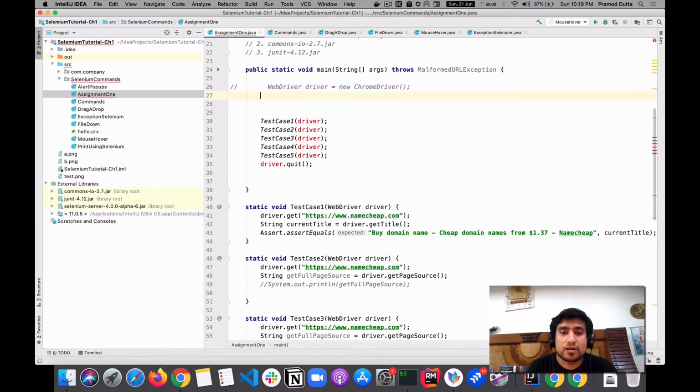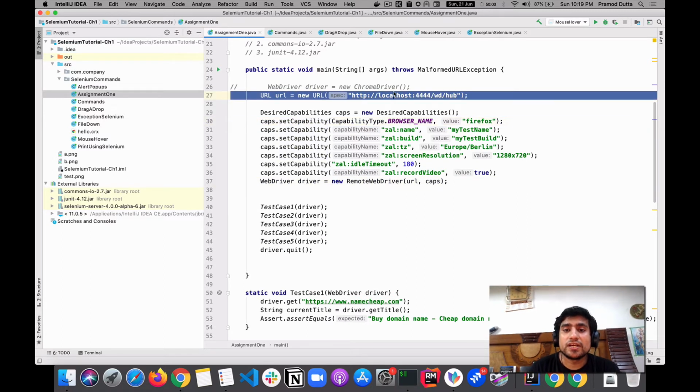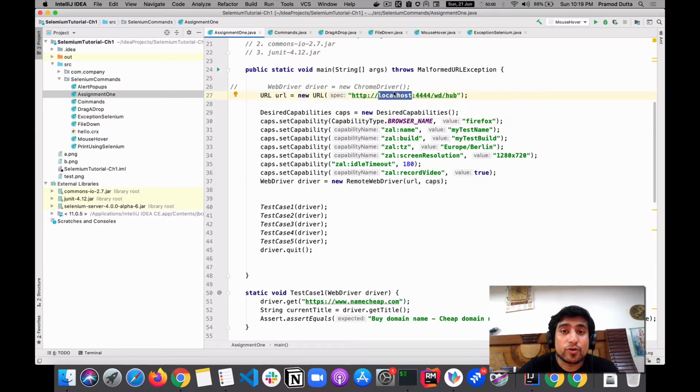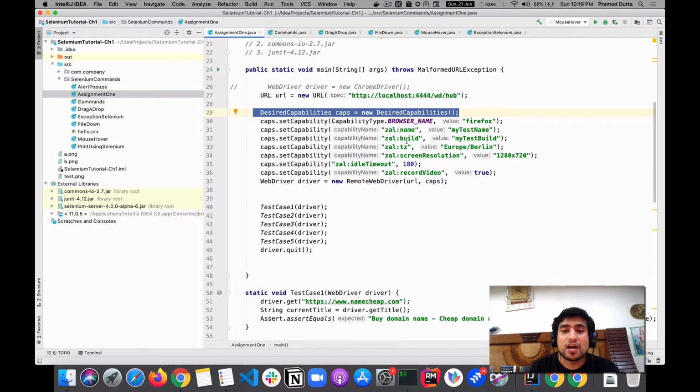So what I'm doing here is creating a URL. These Docker containers are running on my Mac machine, so it will be localhost 4444. I'm creating an instance of desired capabilities and passing Firefox. Here are a couple of options that you can pass: you can name your build, your test case, your time zone, your screenshot resolution, your idle timeout, and whether you want recording true or not.